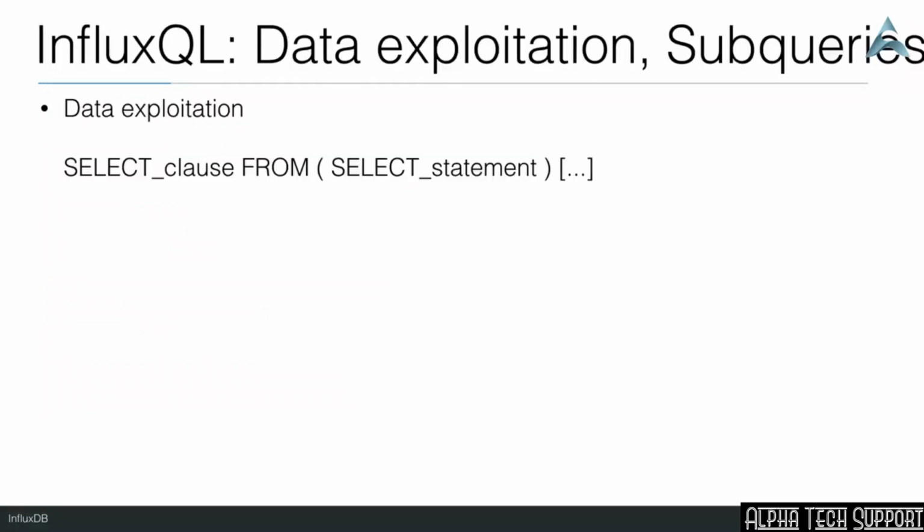Okay, let's talk about InfluxQL subqueries. InfluxDB performs the subquery first and the main query second. The main query surrounds the subquery and requires at least the select clause and the from clause. The subquery appears in the main query's from clause and it requires surrounding parentheses. InfluxQL supports multiple nested subqueries per main query.